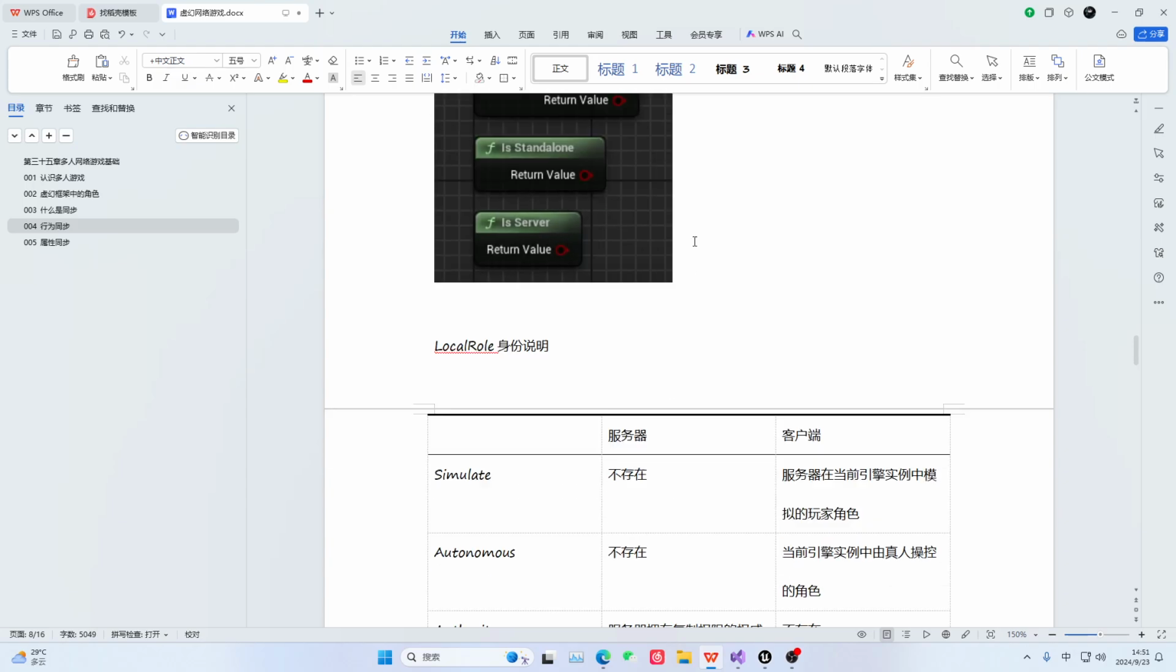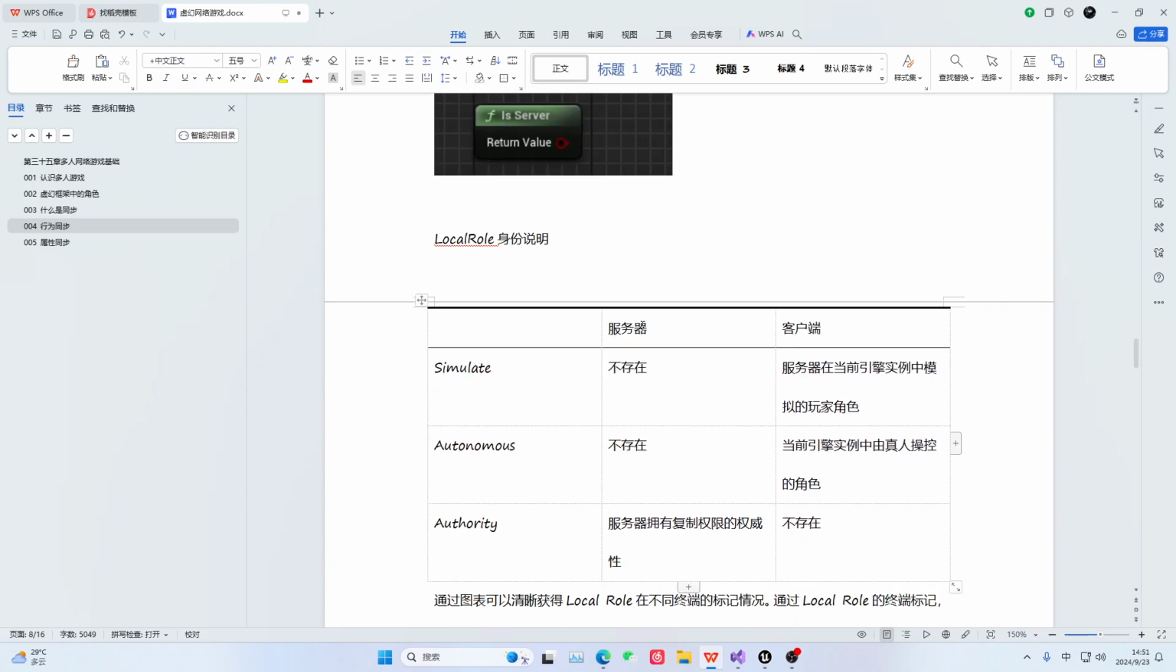Then let's continue looking at this table. When we are on the server, we cannot obtain these two identities, because everything on our server is the most authoritative. Then when we are on the client, we will not get this most authoritative one, because the most authoritative ones are all on the server. The client can only get this simulated proxy or the host proxy. So that's what it means.